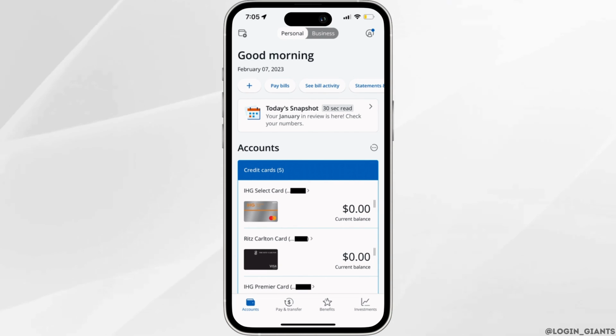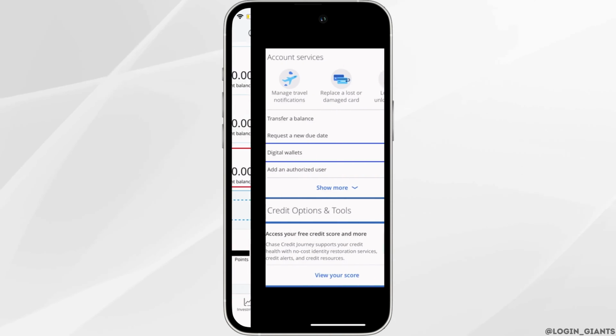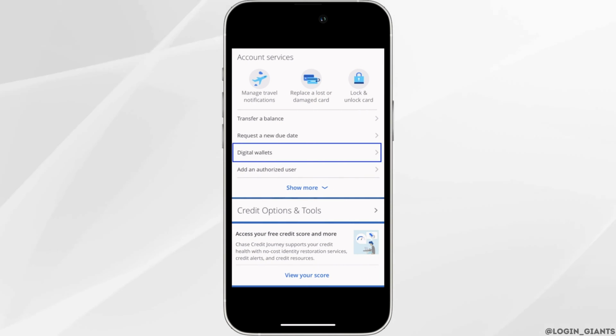The option of credit card will be visible to you. Click on it. After that, you will have to click on your credit card. It will lead you to this page.